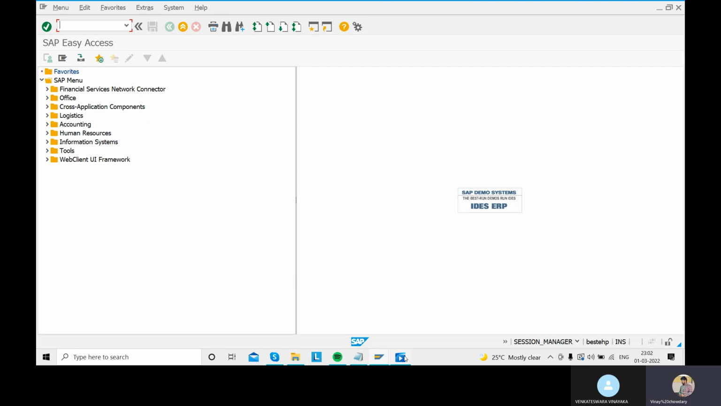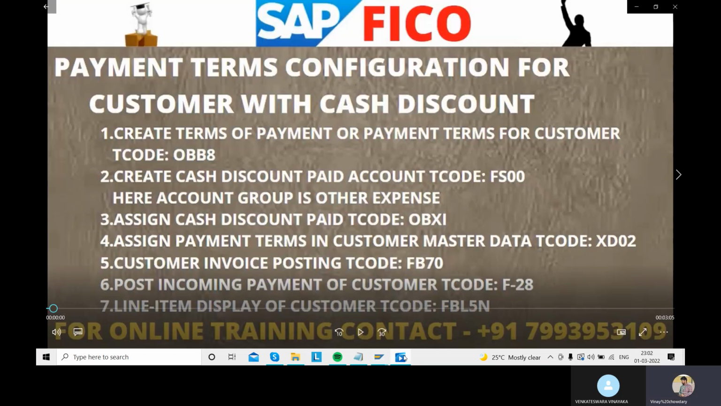The next one I am going to show you here: create cash discount paid account, FS00. Cash discount paid account means what? That is a loss, right? For the customer, right? Why? Because the customer is selling the goods to the vendor and the vendor is gaining the cash discount.